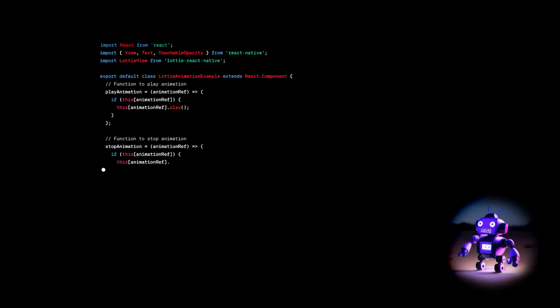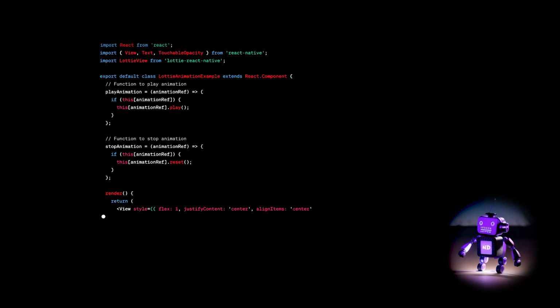The objective is to create a fluid and responsive interface where animations can be triggered based on specific events, enhancing the user experience by providing immediate and intuitive visual feedback.